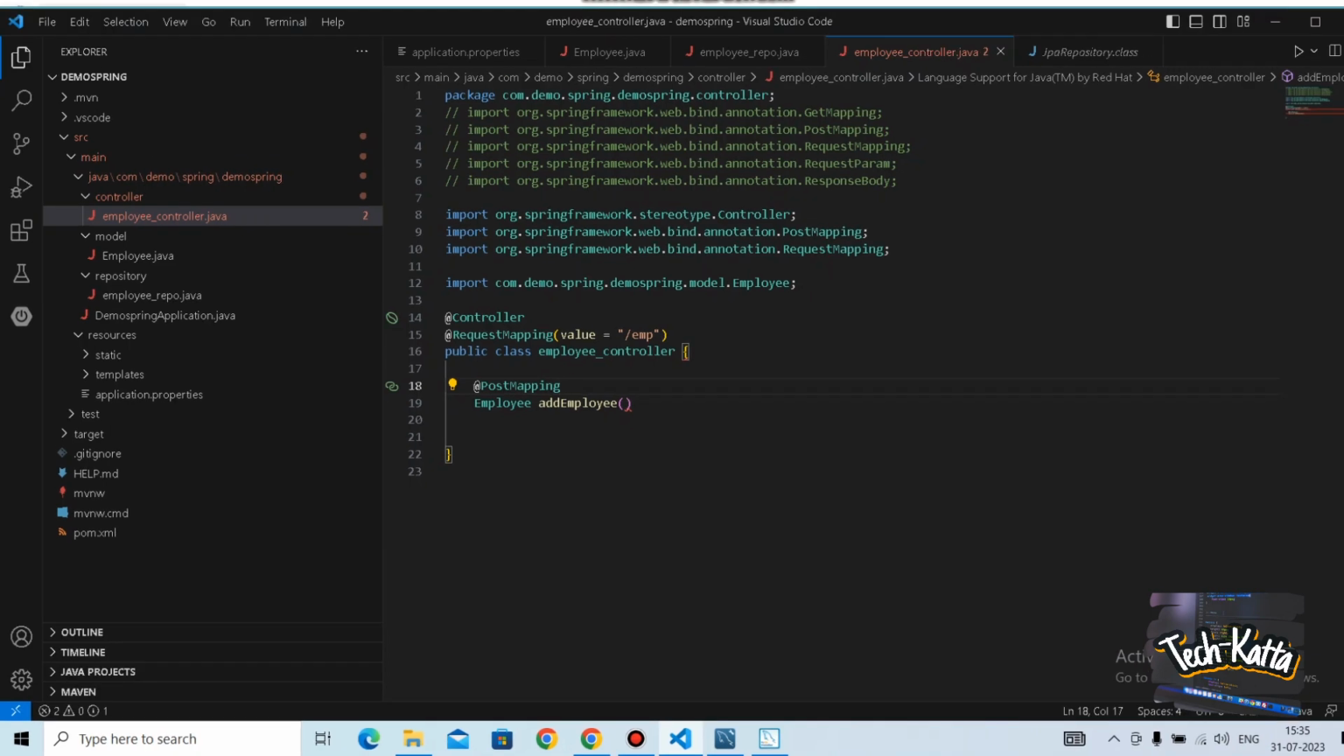Then here, for post mapping or for this particular method, you can give the end path like add. So for this post mapping our URL will be like this: http://localhost:your port number/emp/add. So URL will be like this.